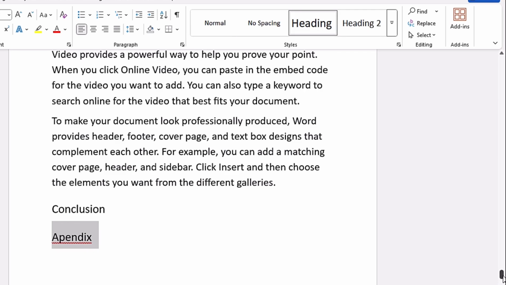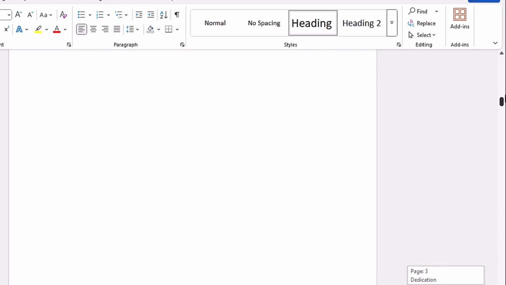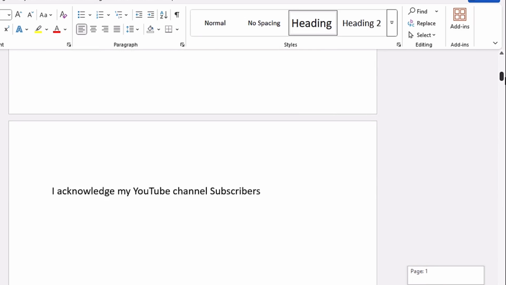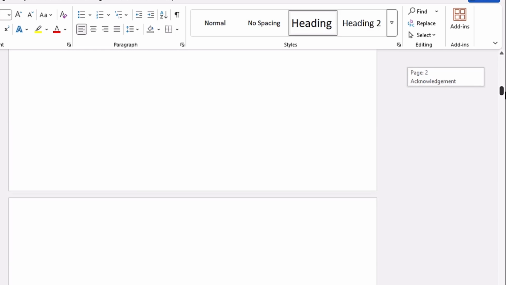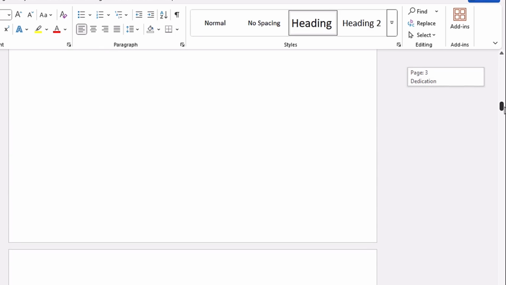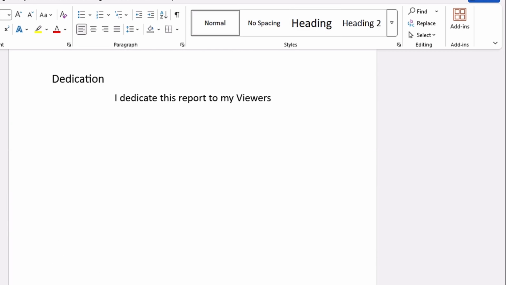Now after putting everything you want to be displayed on the table of content on your styles or headers, you first need to go to where you want the table of content to appear, because the table of content will appear where your cursor is. In my case, I want it just to appear before chapter 1. So I'm going to insert a page break so that my table of content appears on an empty page.